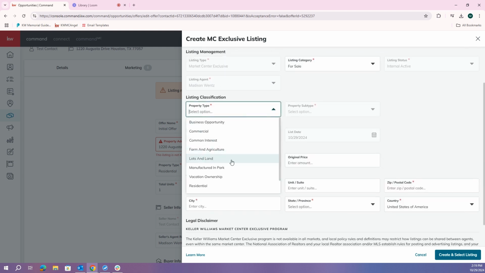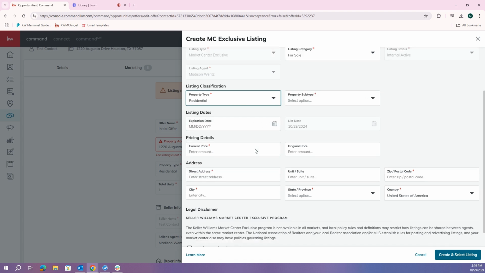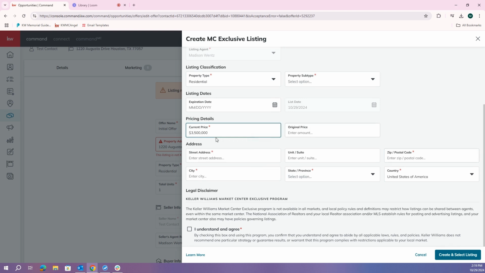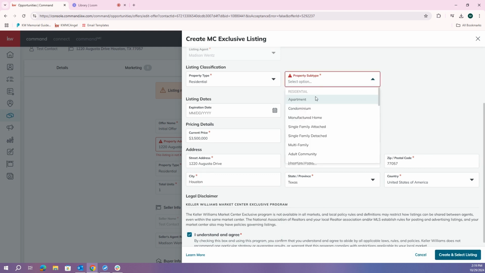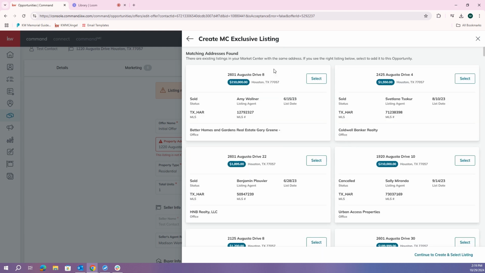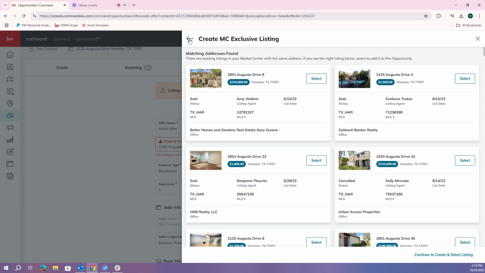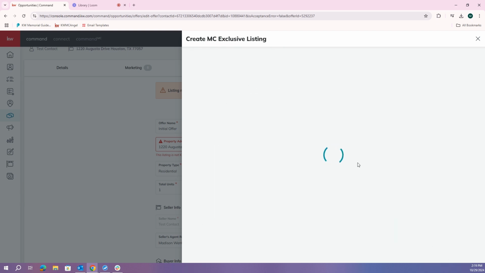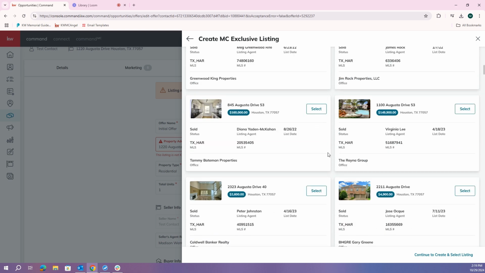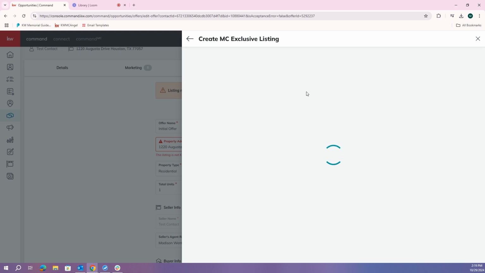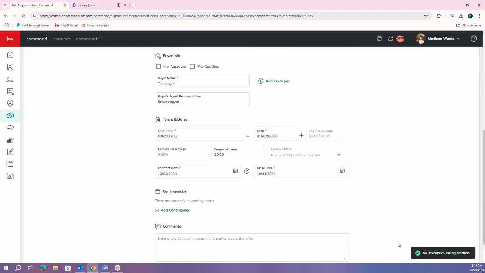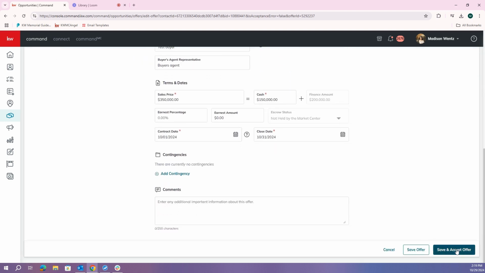So we're going to say this is residential, current price, address, Augusta, Houston. Okay, I agree. Create. Let's see. This is single family. Okay, create. Now it pulls up a bunch of other listings. So there we go. We should be good. We created the Market Center exclusive listing. So save and accept offer.